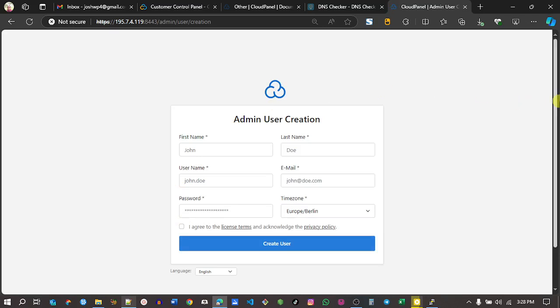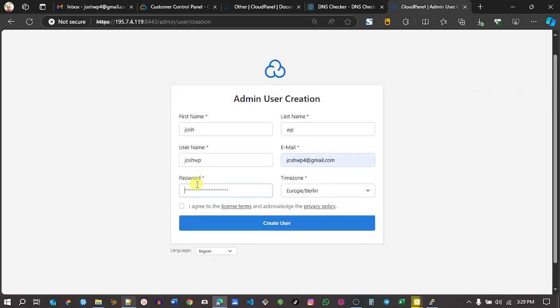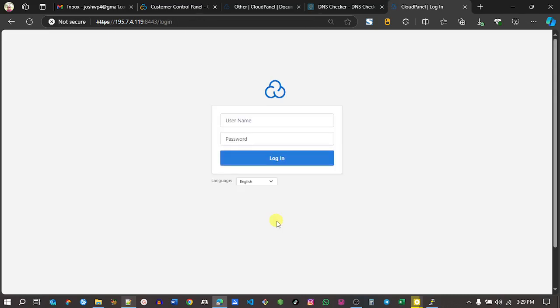And there we go. So we need to enter details. Enter your details and a strong password and agree. After entering your name, your username, email and password, click on agree to terms and conditions and create a user. This is the password you use to log into your cloud panel. So then username and the password. Then now log in.